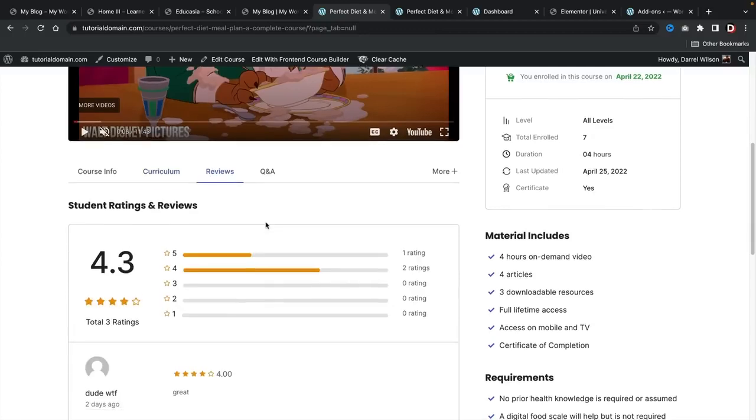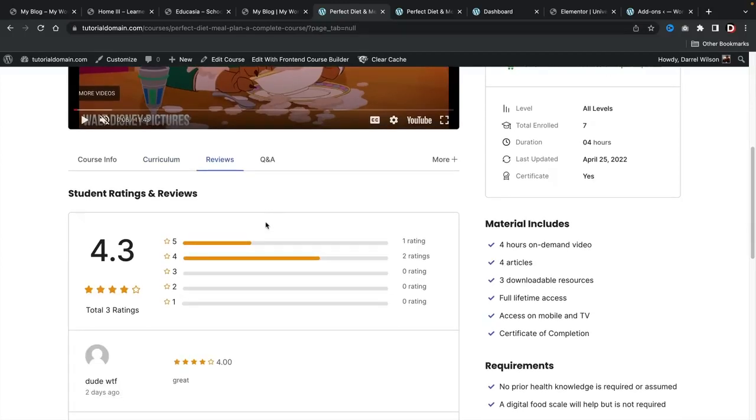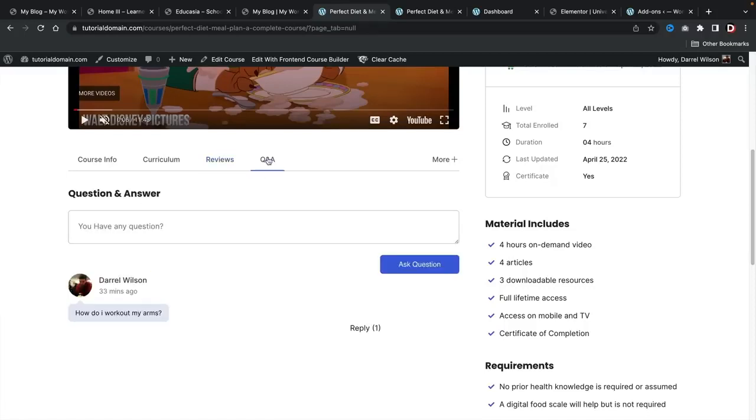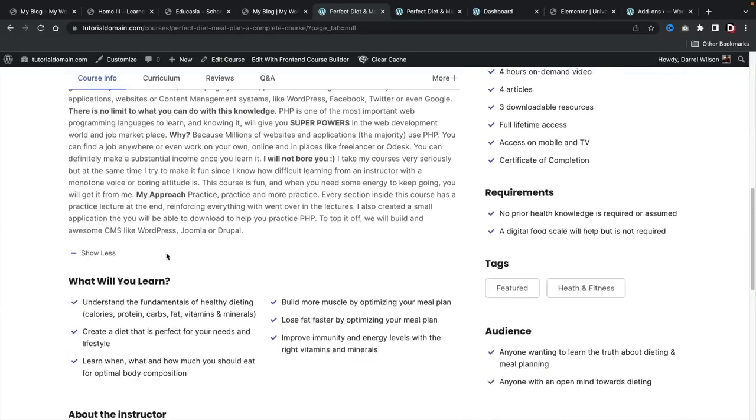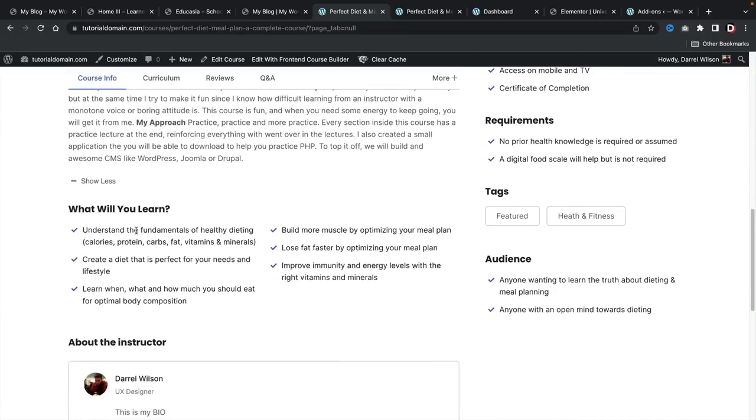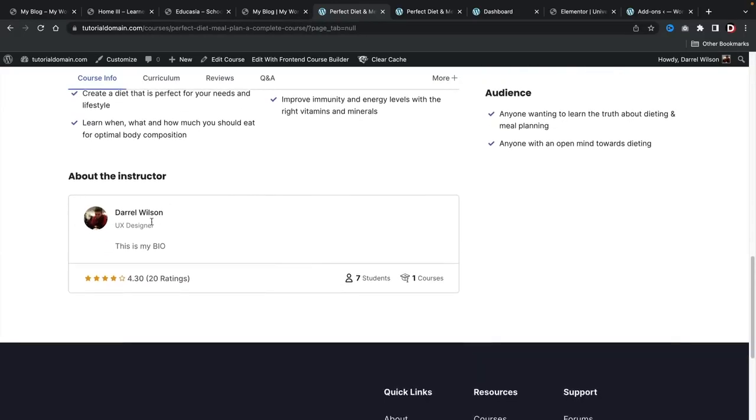Also, we have reviews as well. Now again, reviews are optional, so you can enable or disable this feature at any time. And then we also have questions and answers about the course itself. All right, and if we keep scrolling down here, we have a little bit more information about what they will learn in the course. So fundamentals of healthy dieting, build more muscle, etc. And then we have the instructor. Now your instructors can also receive ratings.